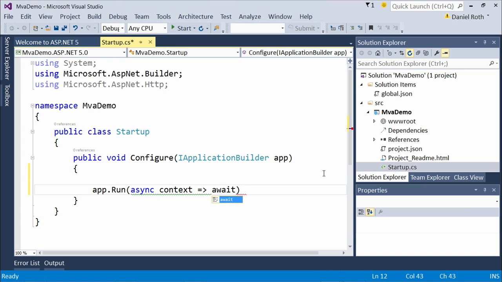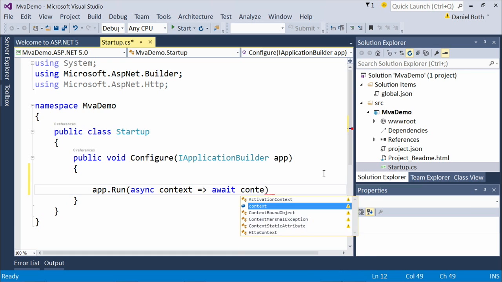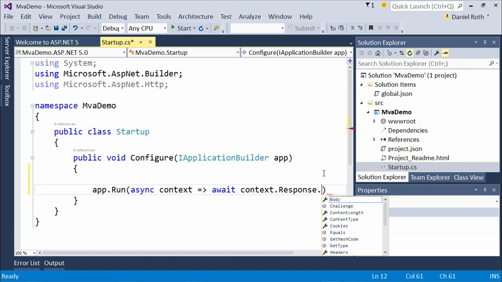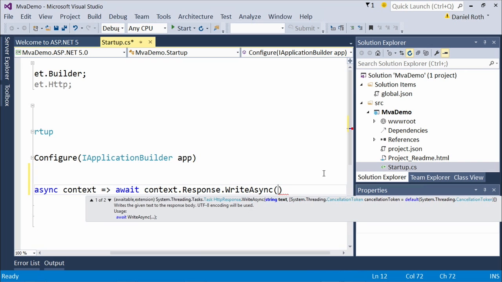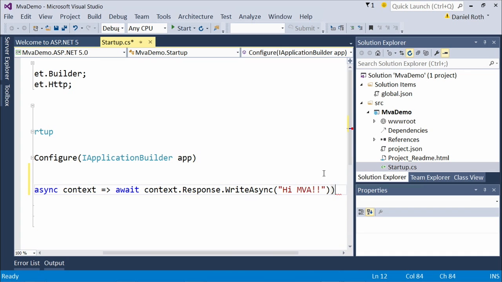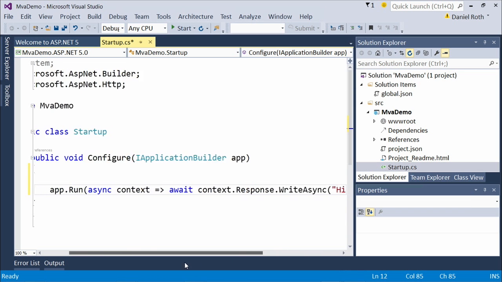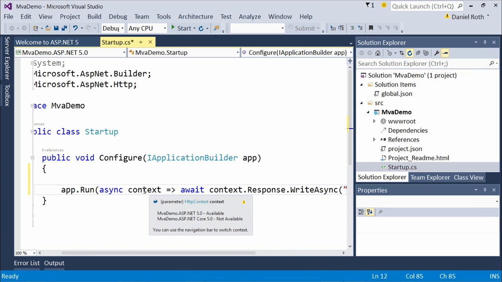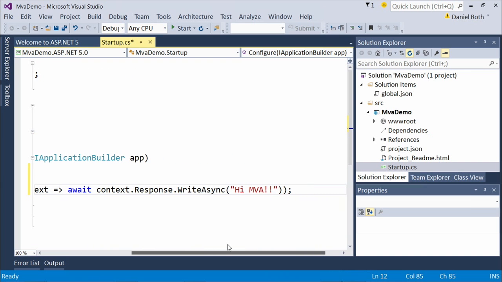So I'm going to await context.response.write async, and "hi MVA." How about that? Okay, and let's close up our semicolon. So what does that do? We take the HTTP context in. This is a request delegate, remember, it's asynchronous. And then we're going to write to the response asynchronously, "hi MVA."